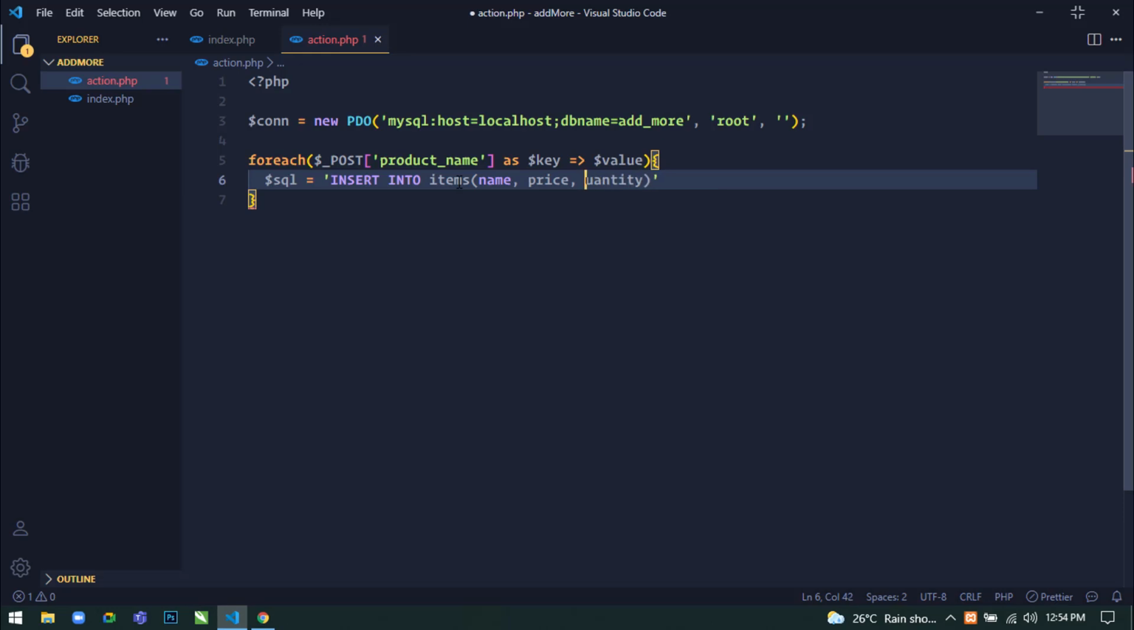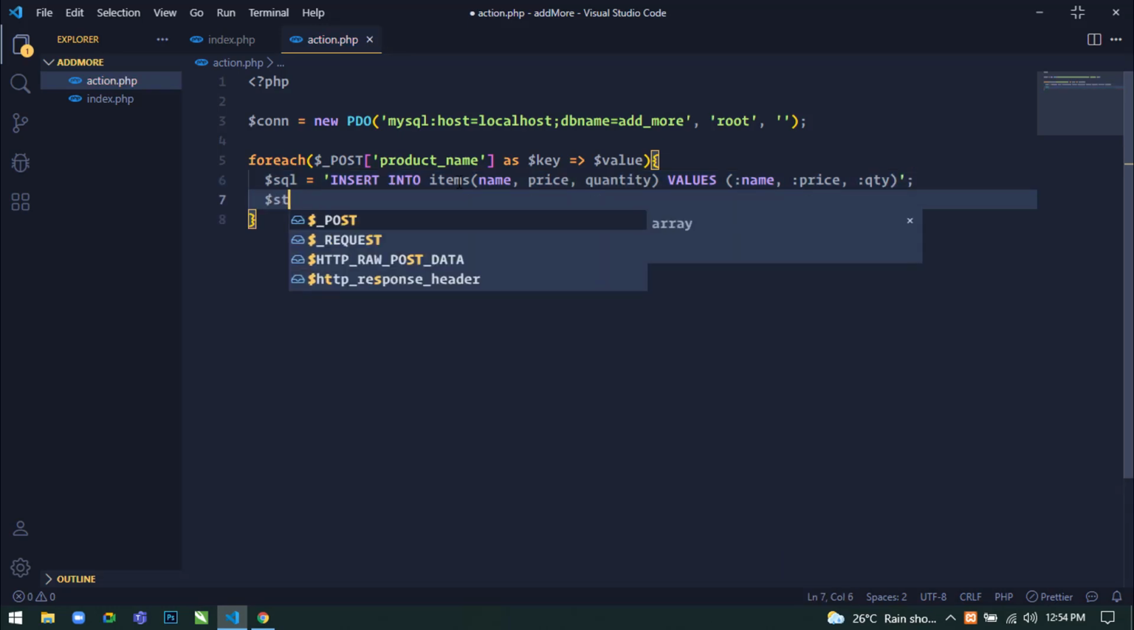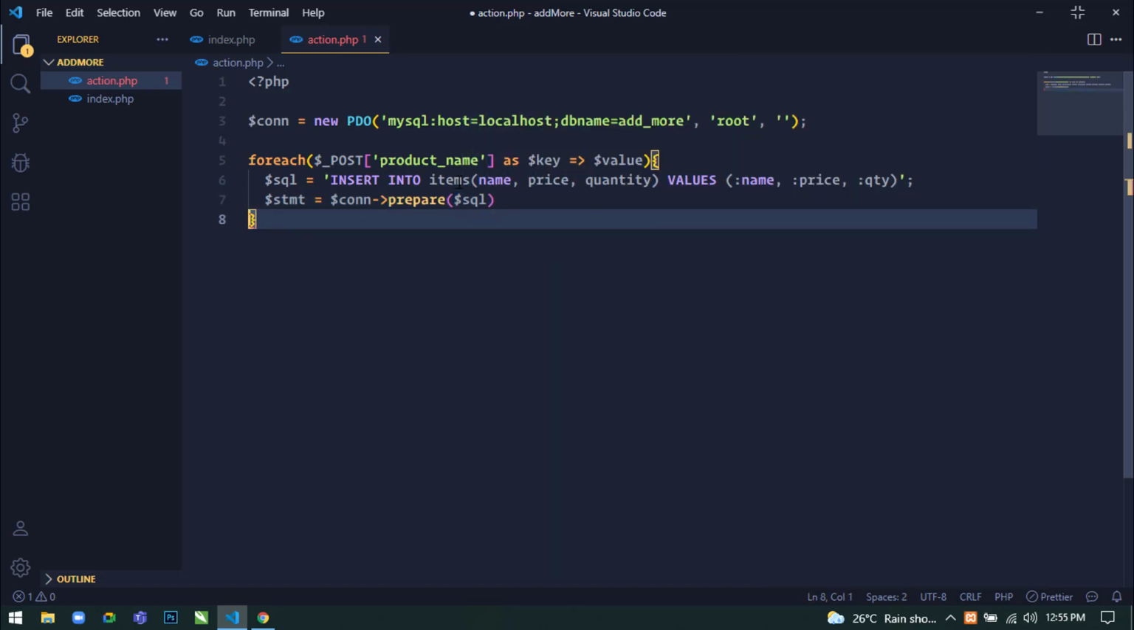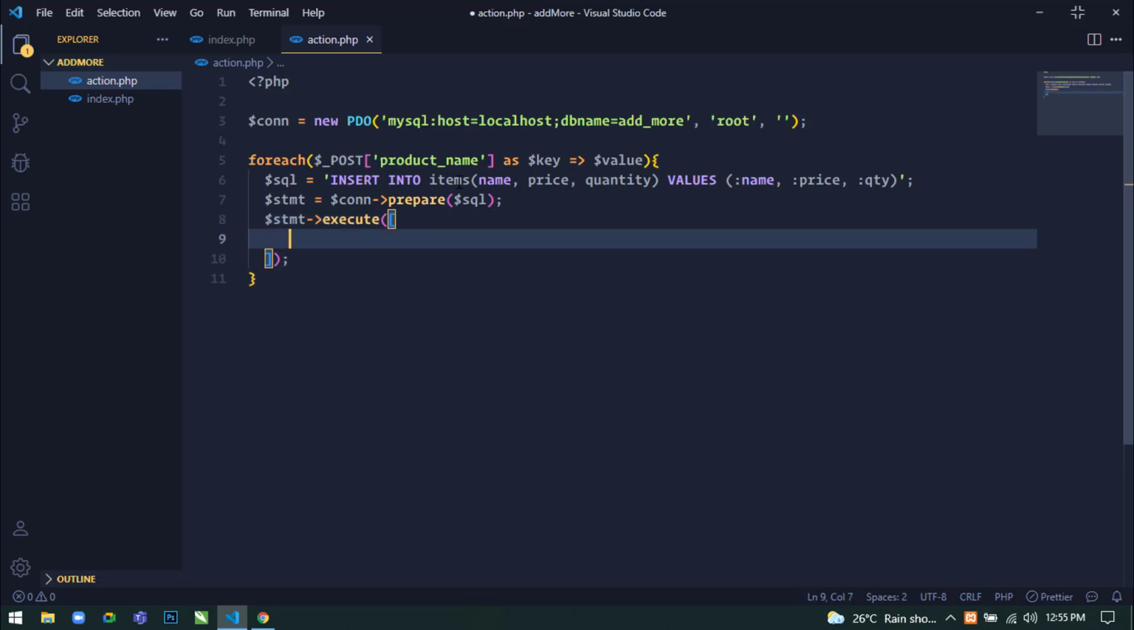Okay, and here just write values. Here I will write the placeholder values: name and price and qty. Now next I will create the statement variable, and using con we will call the prepare method and pass the SQL variable here, and then we will execute the query using statement arrow execute, and we will also bind all the placeholders with their values.